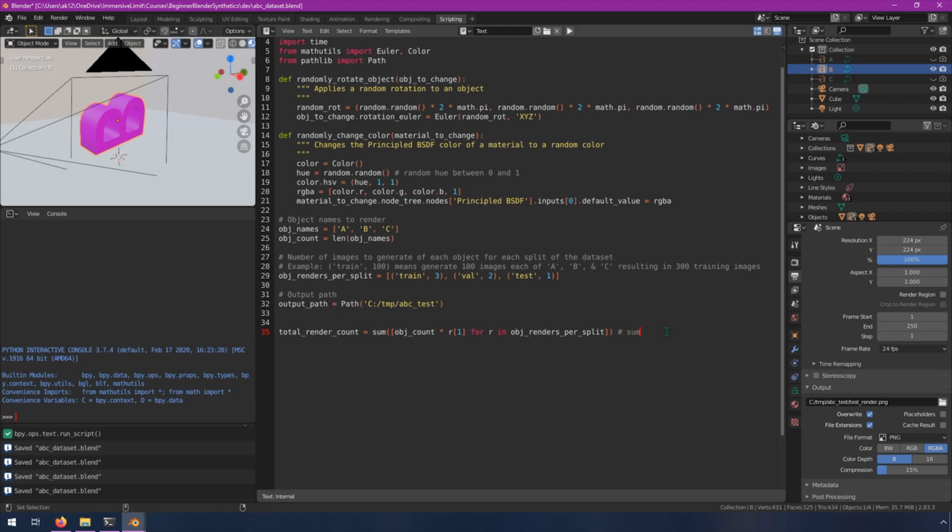So essentially, we're doing the sum of a list. And this first one is going to be 3 times 3 equals 9. The next one is going to be 2 right here times 3 is 6. And then the last one is 1 times 3 is 3. Okay, so our total number of renders is the sum of all of these values, which is 18. So that's what this is right here. And I'm just going to add a quick comment to describe this.